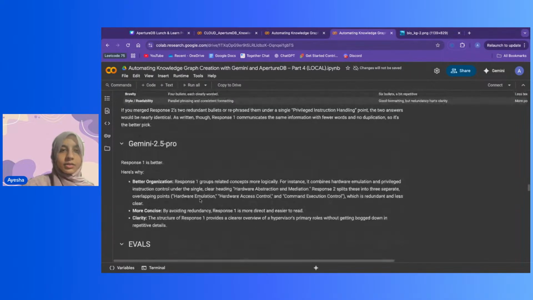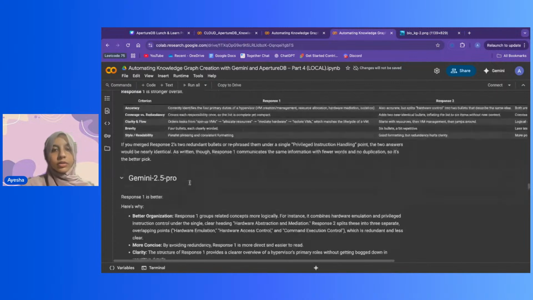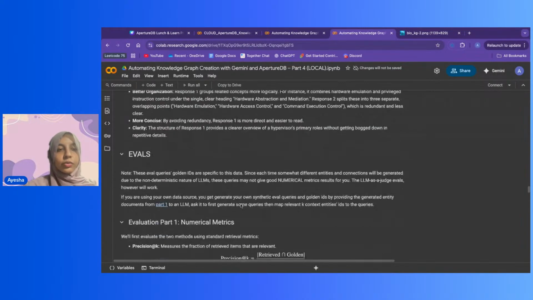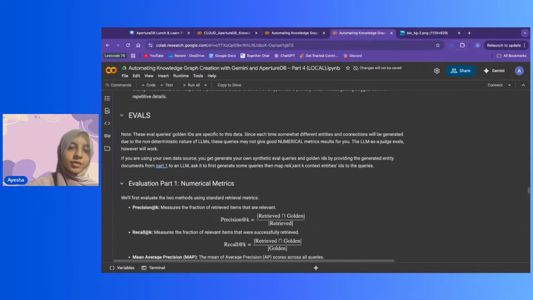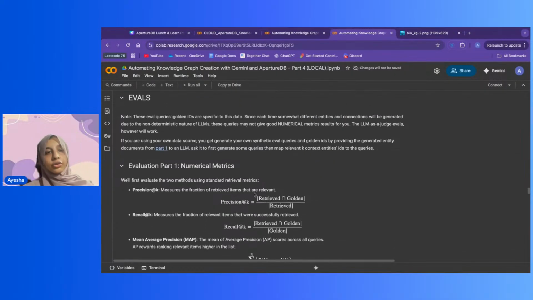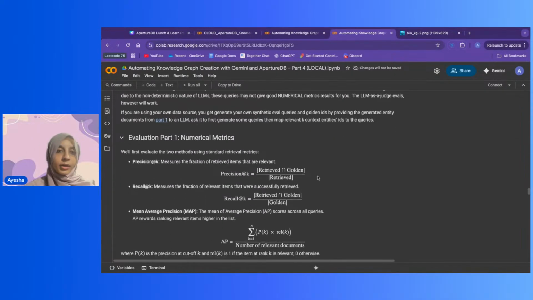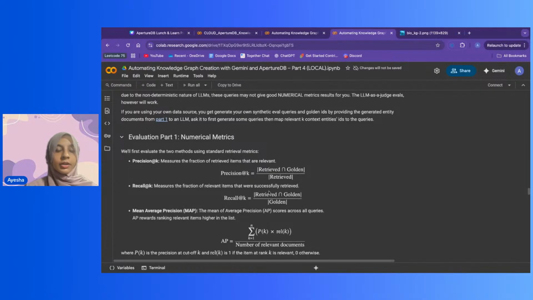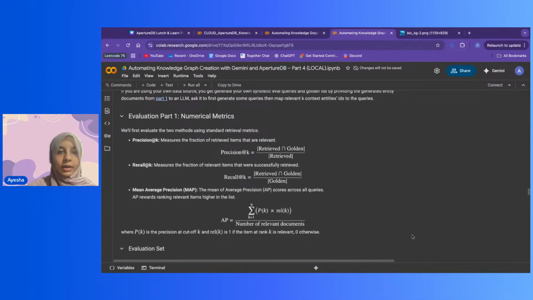But this was just one judging, and I wanted to do some evaluation. I won't go into too much specifics of the evaluation, but I did 2 sorts of evaluation. I started off with numerical metrics. These are IR metrics, information retrieval metrics, which are usually used in IR systems: precision at k, recall at k, and mean average precision.